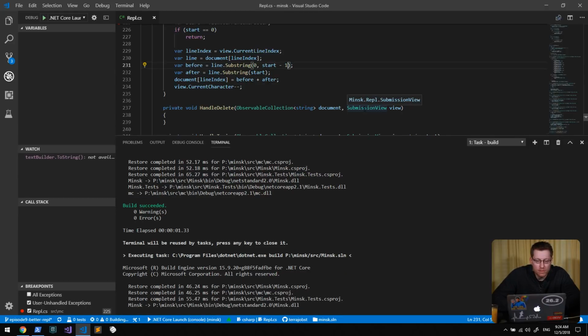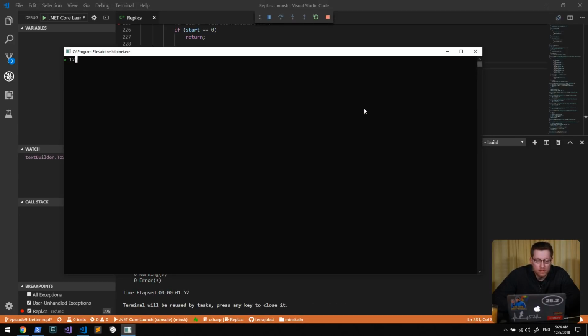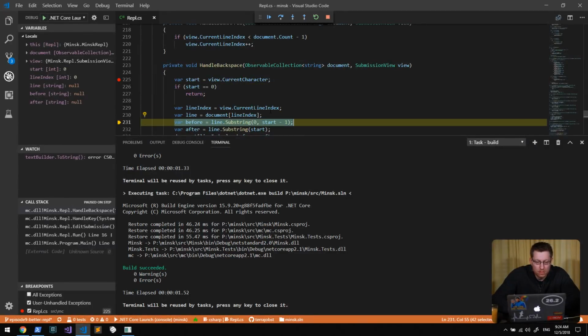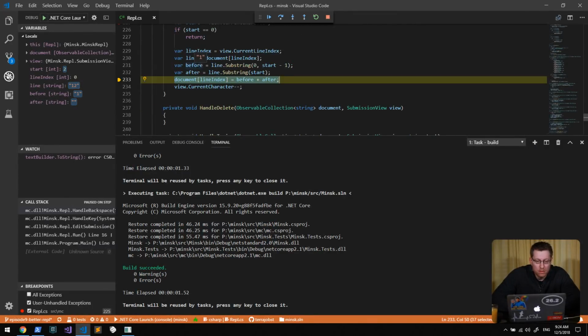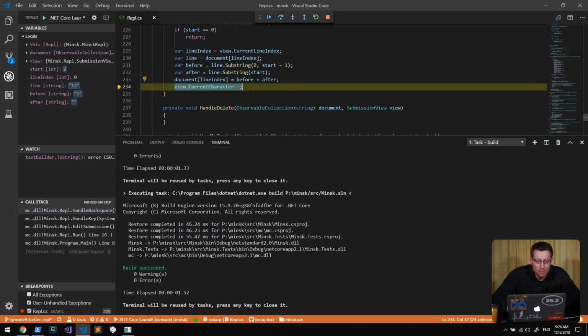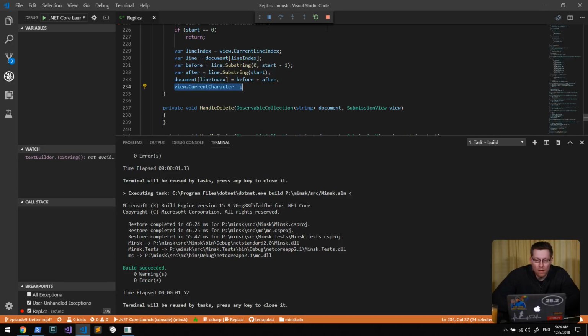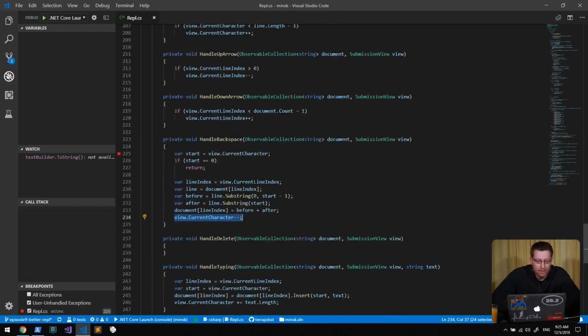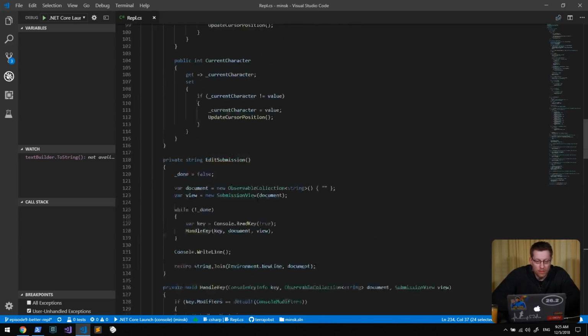So that seems reasonable. Four is 1. After is nothing. That seems very reasonable to me. Oh, I'm an idiot. I am an idiot. Yes, so now that worked all fine.